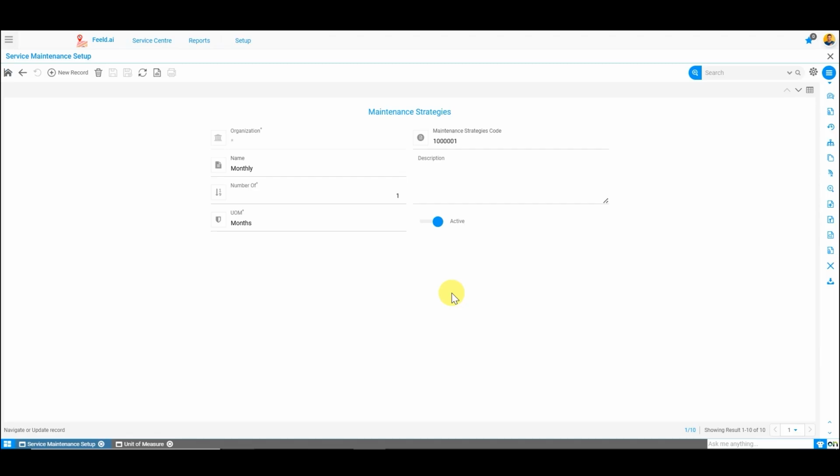In order to cater to that, we have to create a maintenance strategy. This strategy later on can be assigned to a maintenance work schedule or a field schedule in order to regenerate the next field service request or work order. To complete that setup, first we have to create these maintenance strategies. Let me create a new one.